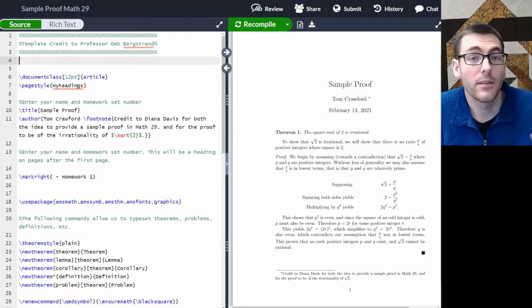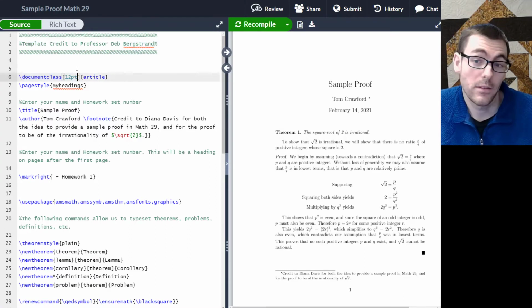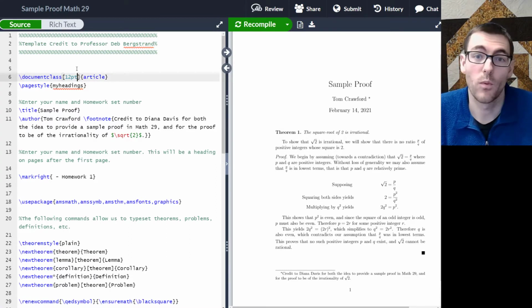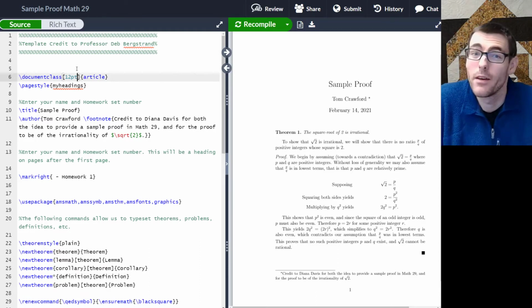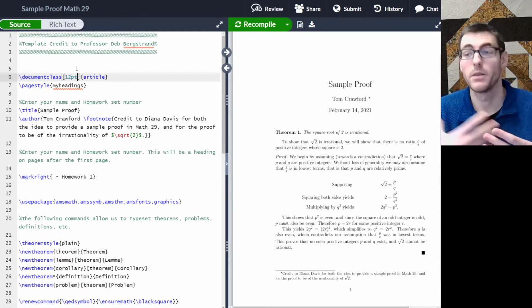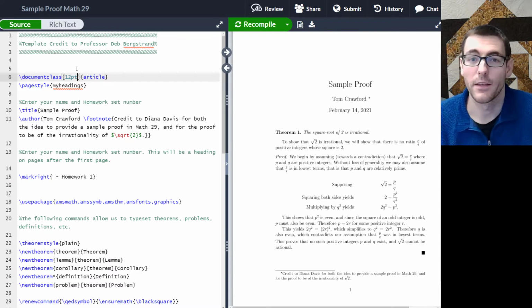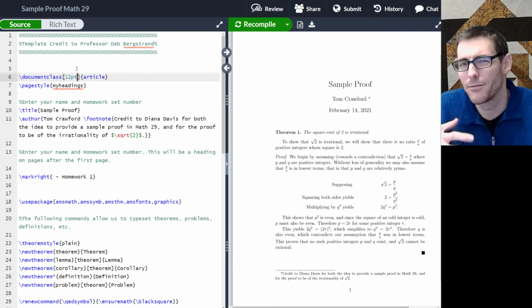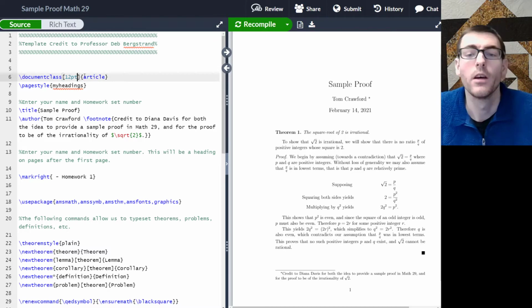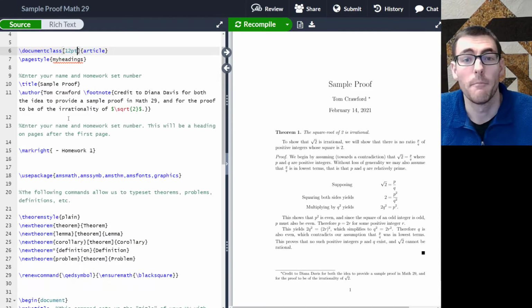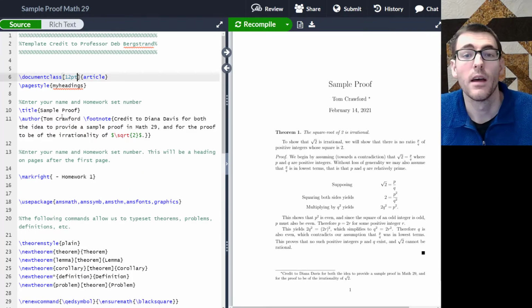So the template that I've shared is thanks to Professor Deb Bergstrand, who was at SWAT until last year when she retired. Her template has most of the stuff that you need in order to be able to write probably about anything in this class, but it doesn't have too much extra stuff that you don't need. So I want to walk through the metadata or the header information, just so you know where things are if you need to change them.